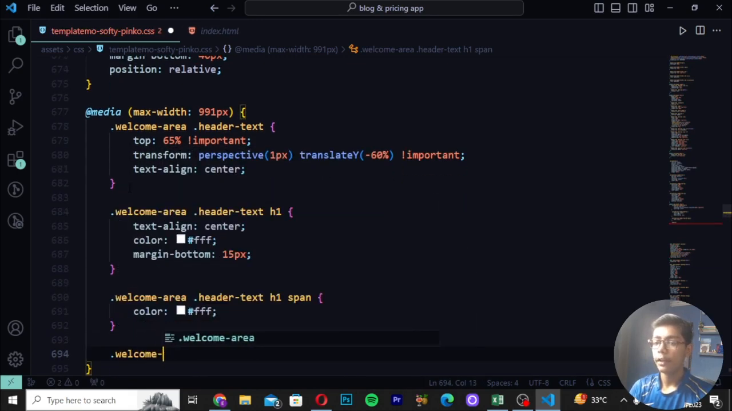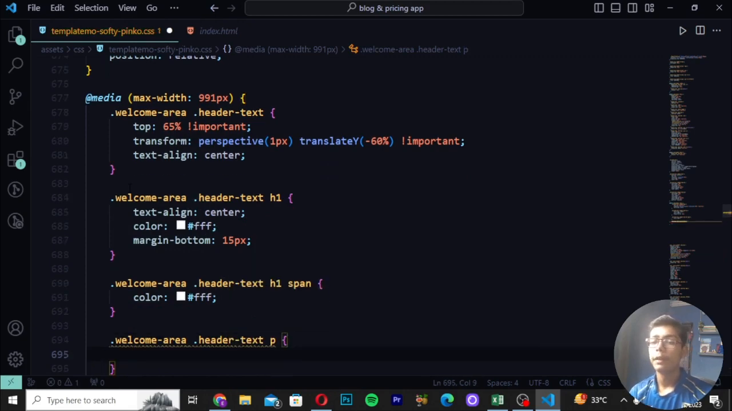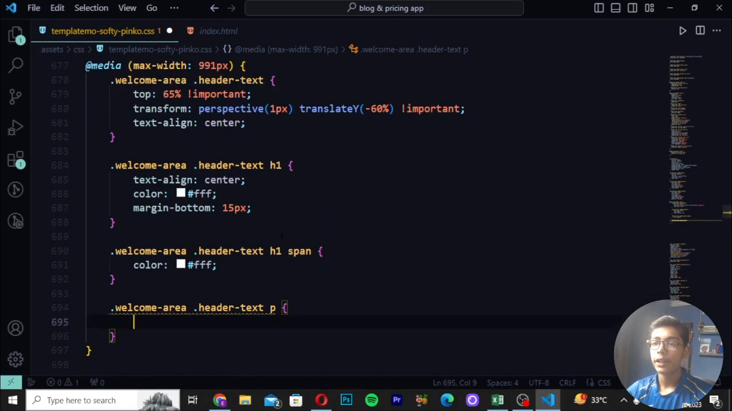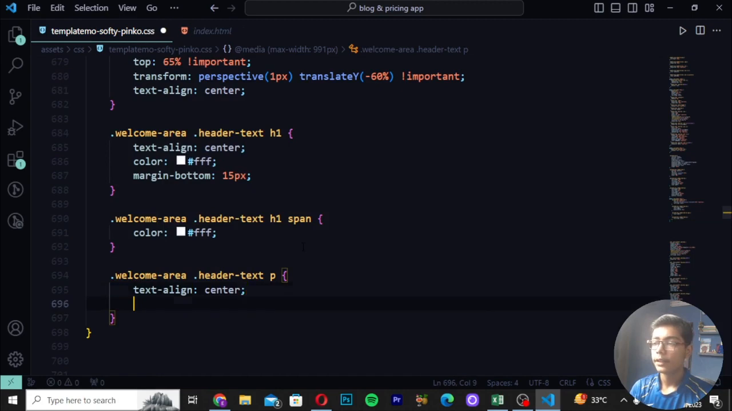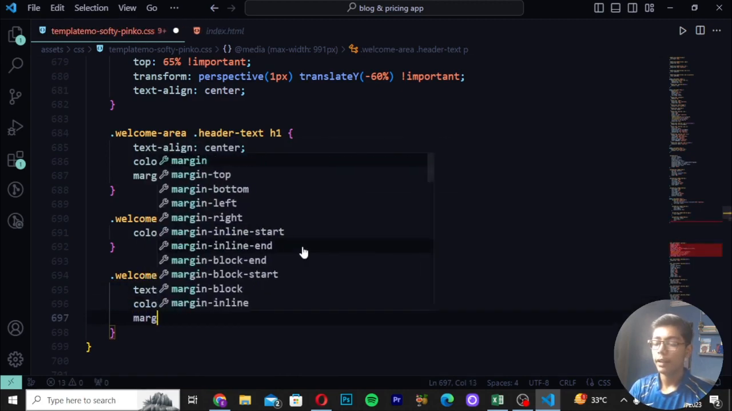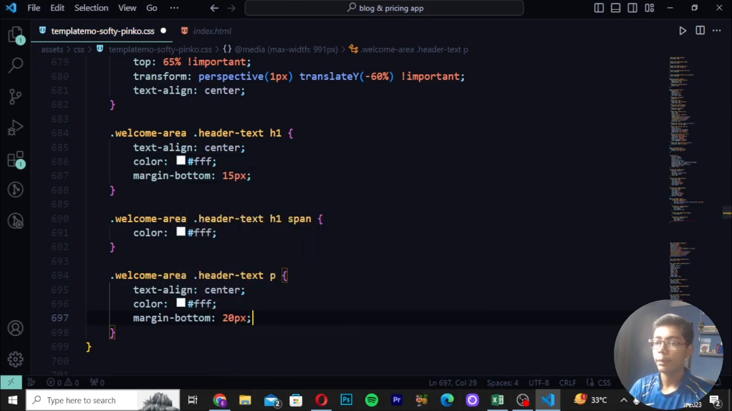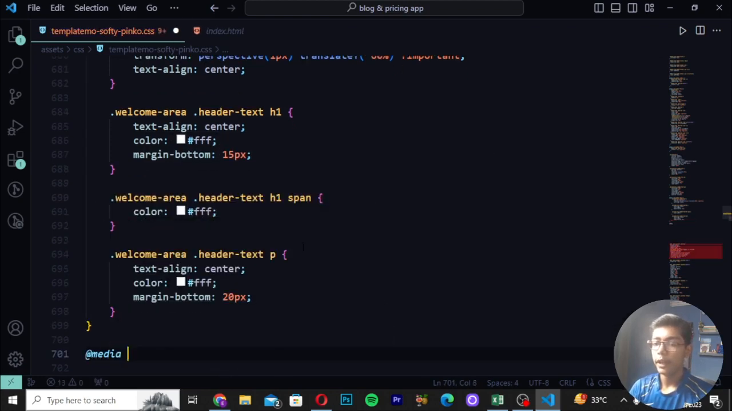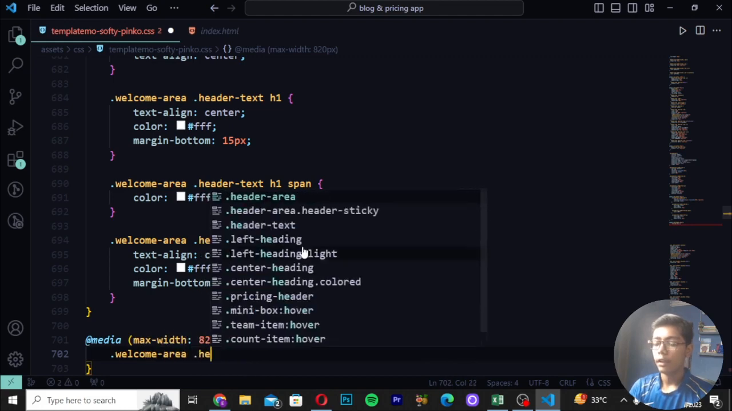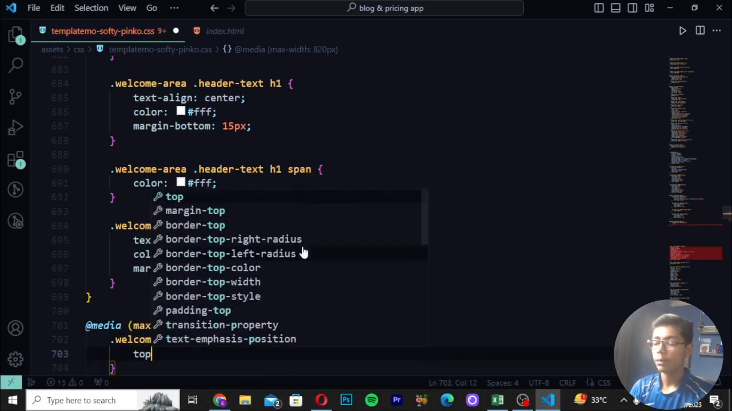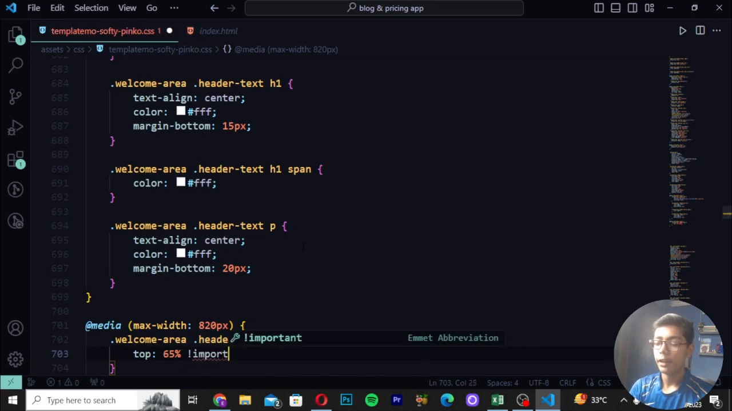Then write .welcome-area also, and again .header-text like we have written at the top, but this time I will write it with the p tag, and at the top we wrote it with h1 and h1 span. Then I will create text-align center, and write color which should be white. Then I will also write margin-bottom which should be 20px. Now you have to create a media query, and I will write max-width 820px. Then move down and write .welcome-area .header-text, and I will write top 65% and !important.